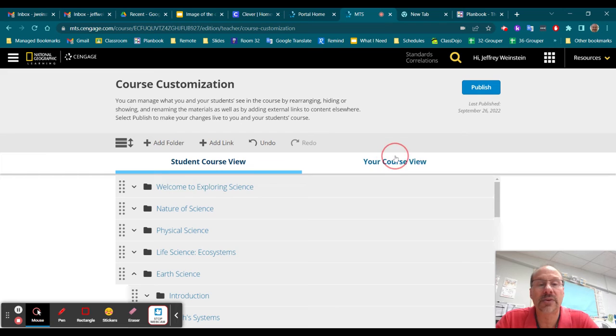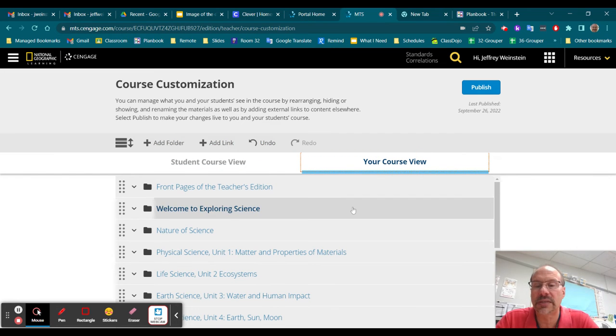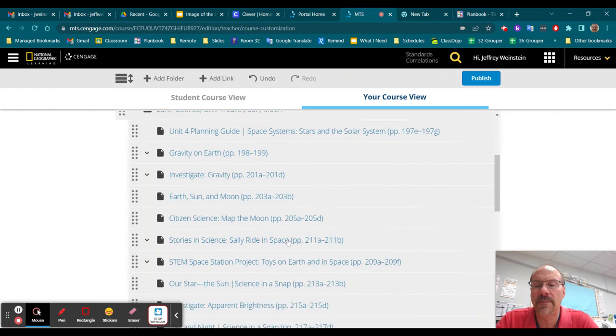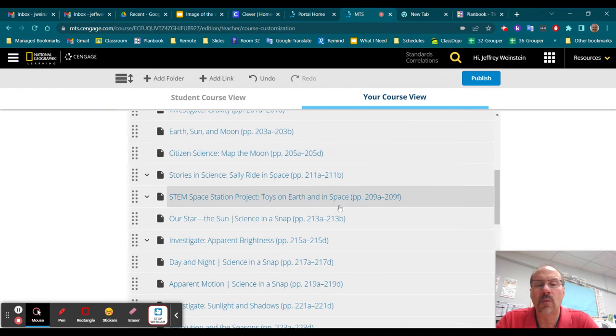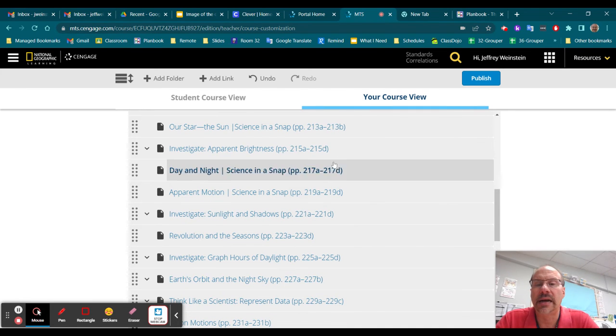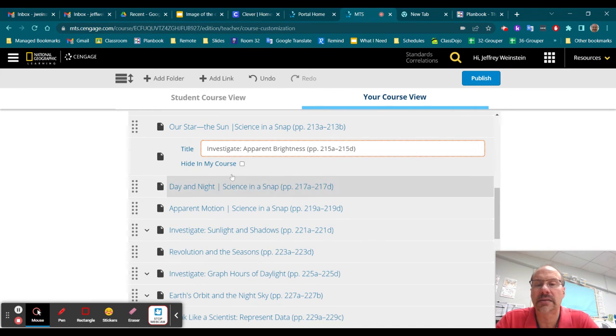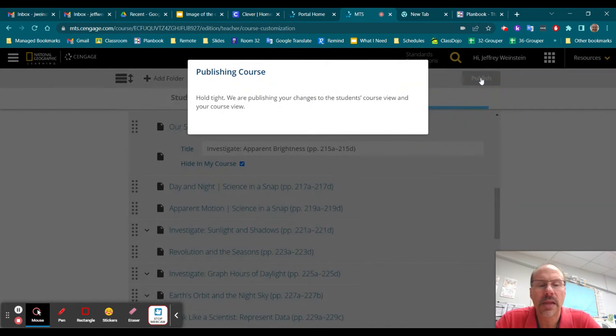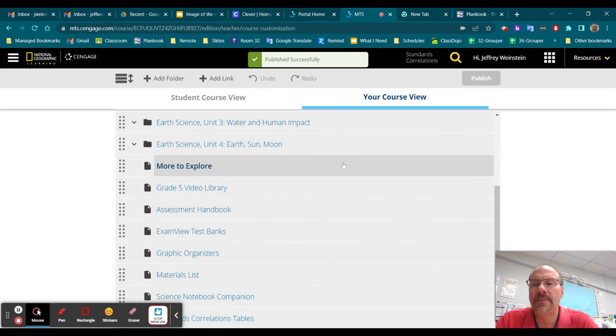Let me go, and then so here's my course view, so I can do the same thing here if I wanted to. I renamed it Earth, Sun, Moon because that's the name of the fifth grade unit. Let's say I wanted to hide this, investigate apparent brightness. I can go to hide in my course. And then once I'm done doing all of this, hiding, renaming, shuffling around, you want to click publish.